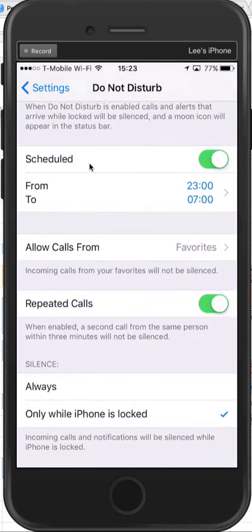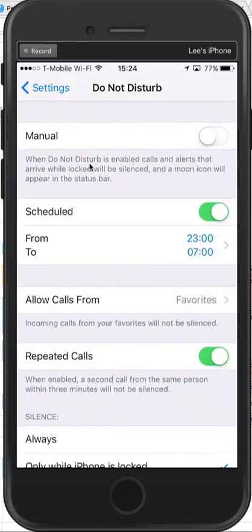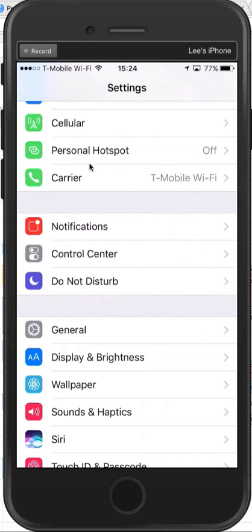The very bottom part, silence always, would be even when you're holding the phone in your hand and the screen's lit up, it's unlocked. Only when iPhone is locked might be the setting you want. It's the one I choose just because if I'm holding my phone in my hand, then it's okay if it rings. But if I'm asleep or laying down and don't want it to go off, then if it's locked, it'll still be the same Do Not Disturb settings. And so these are pretty easy settings, pretty straightforward.